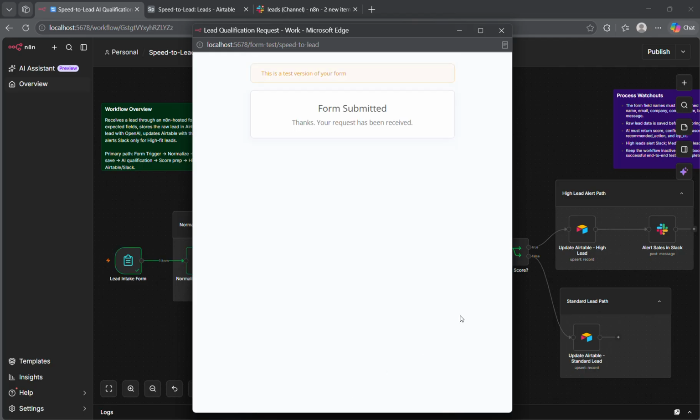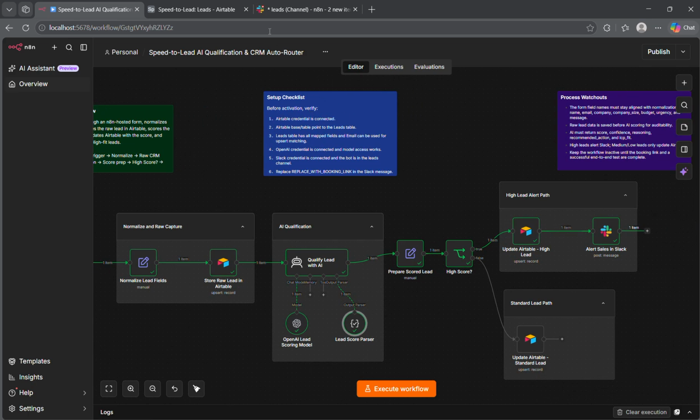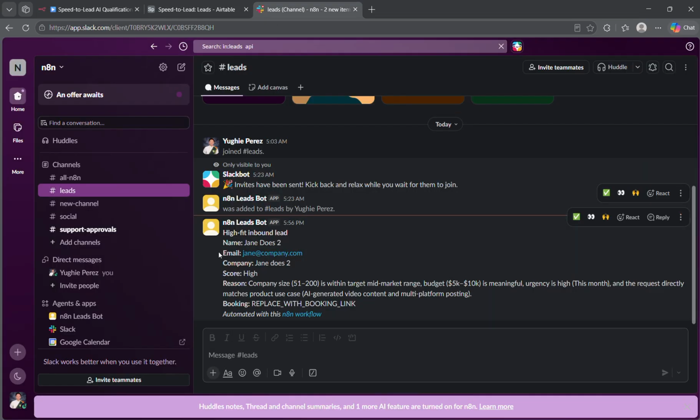And then once the lead submits the form, our workflow will run automatically and check whether it's a high lead. And then if it's a high lead, you can see in our Slack that our bot will notify the sales when there is a high fit inbound lead.